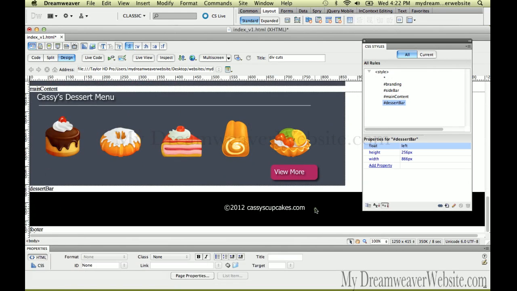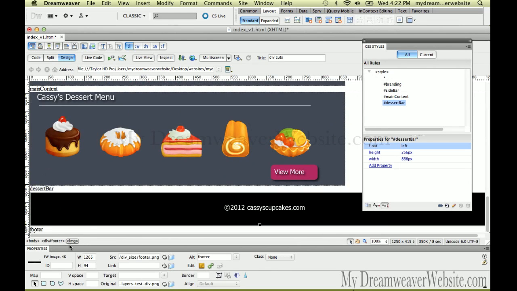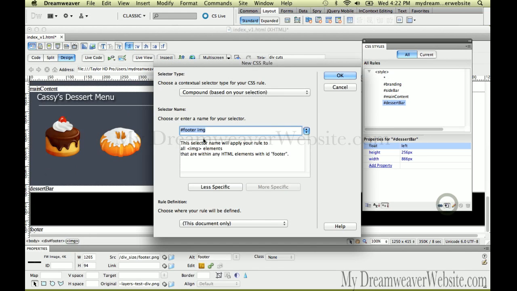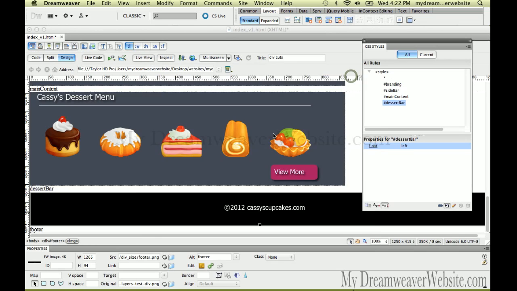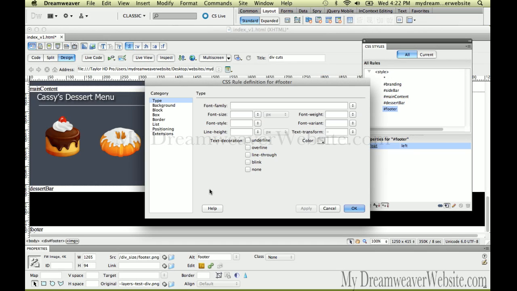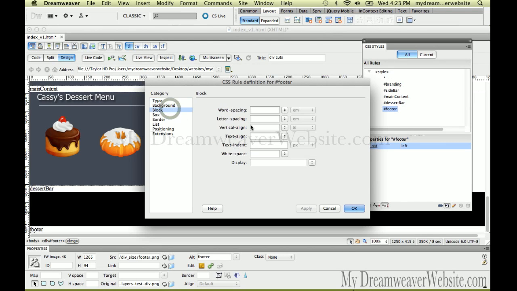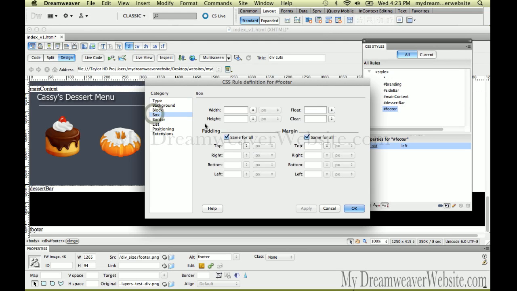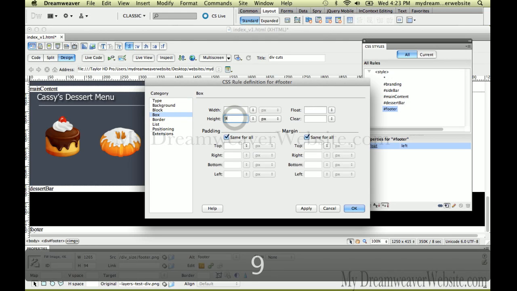Then I go down here to my footer. Footer is going to be: select the tag, make a rule. In order to affect the tag, guys, I need to select the tag. It's a simple process. This one we're not going to split hairs over. We're just going to make this 95 pixels high. So let's go to box, not to be confused with block, and let's make this 95 pixels high.